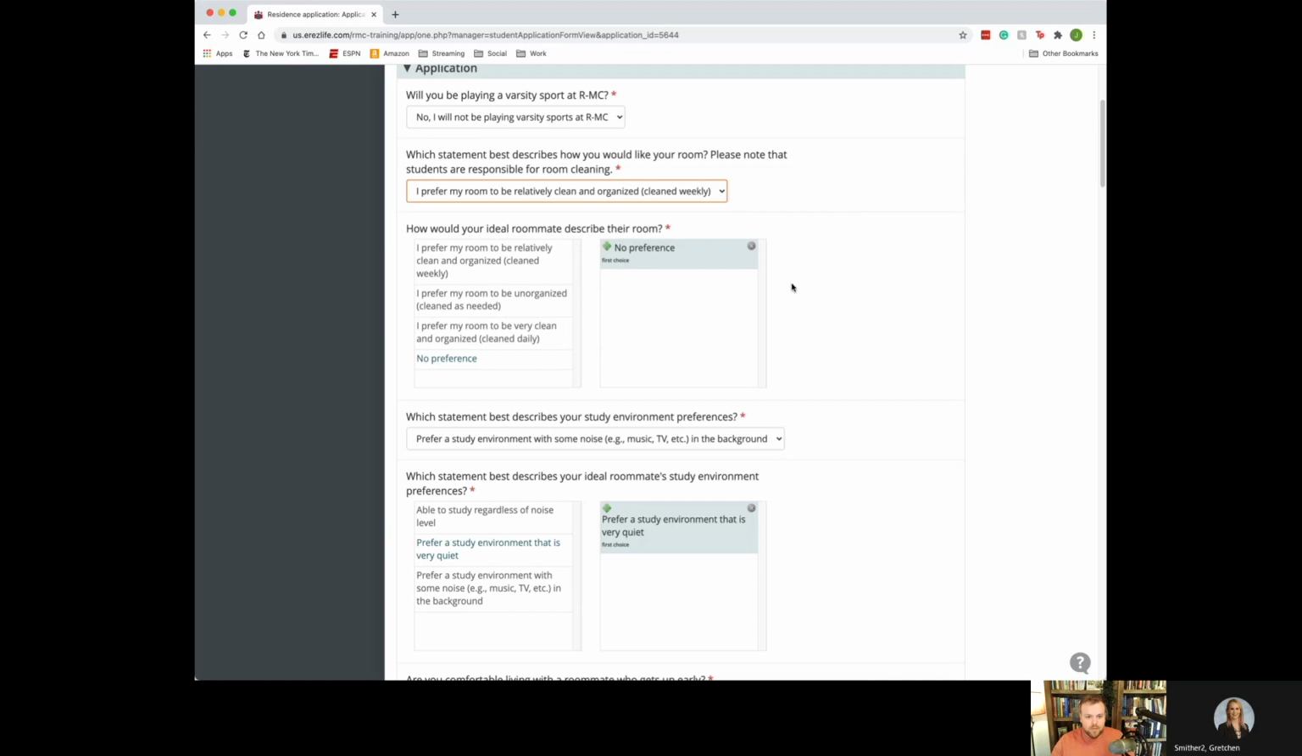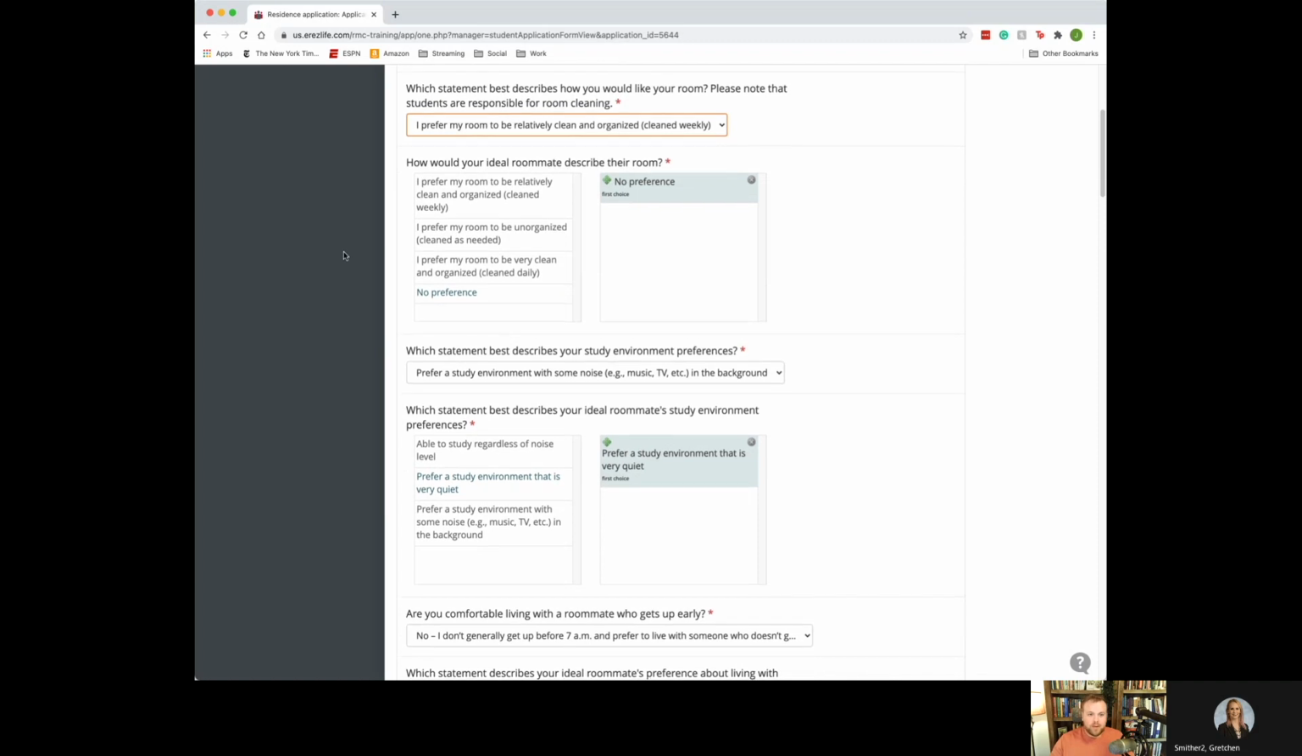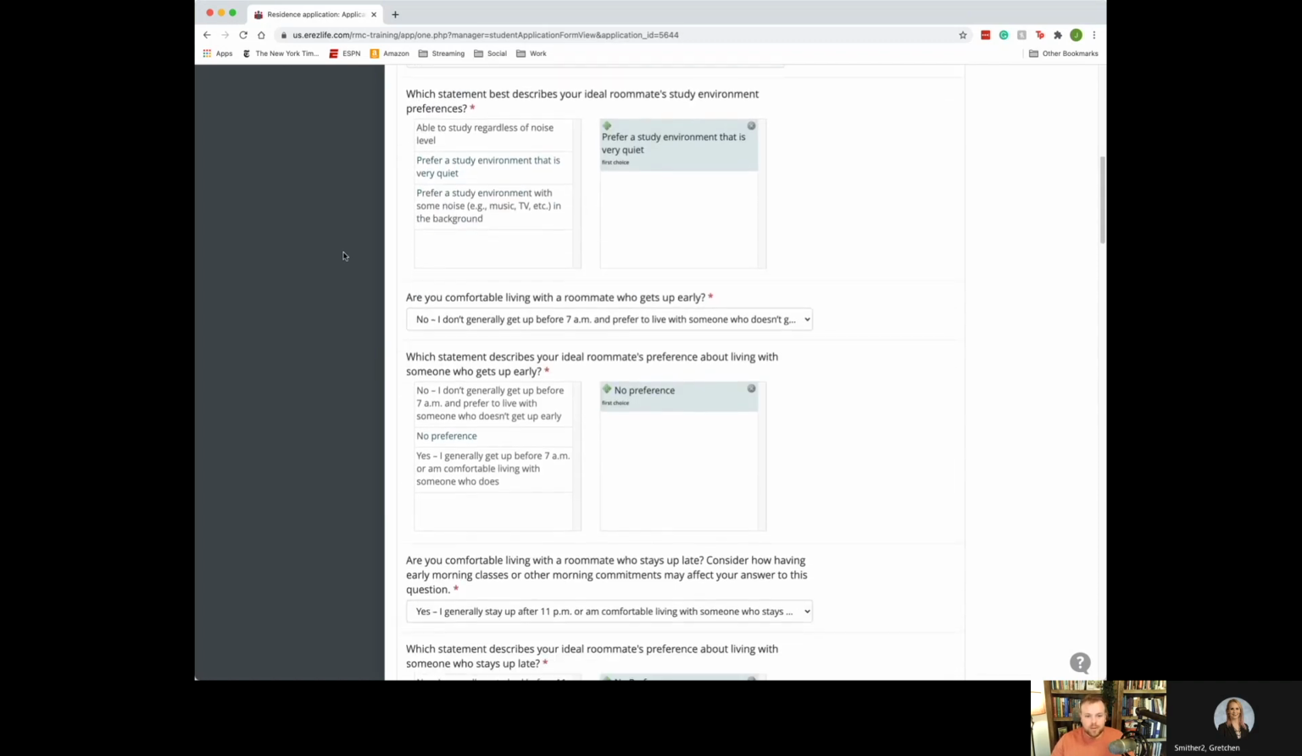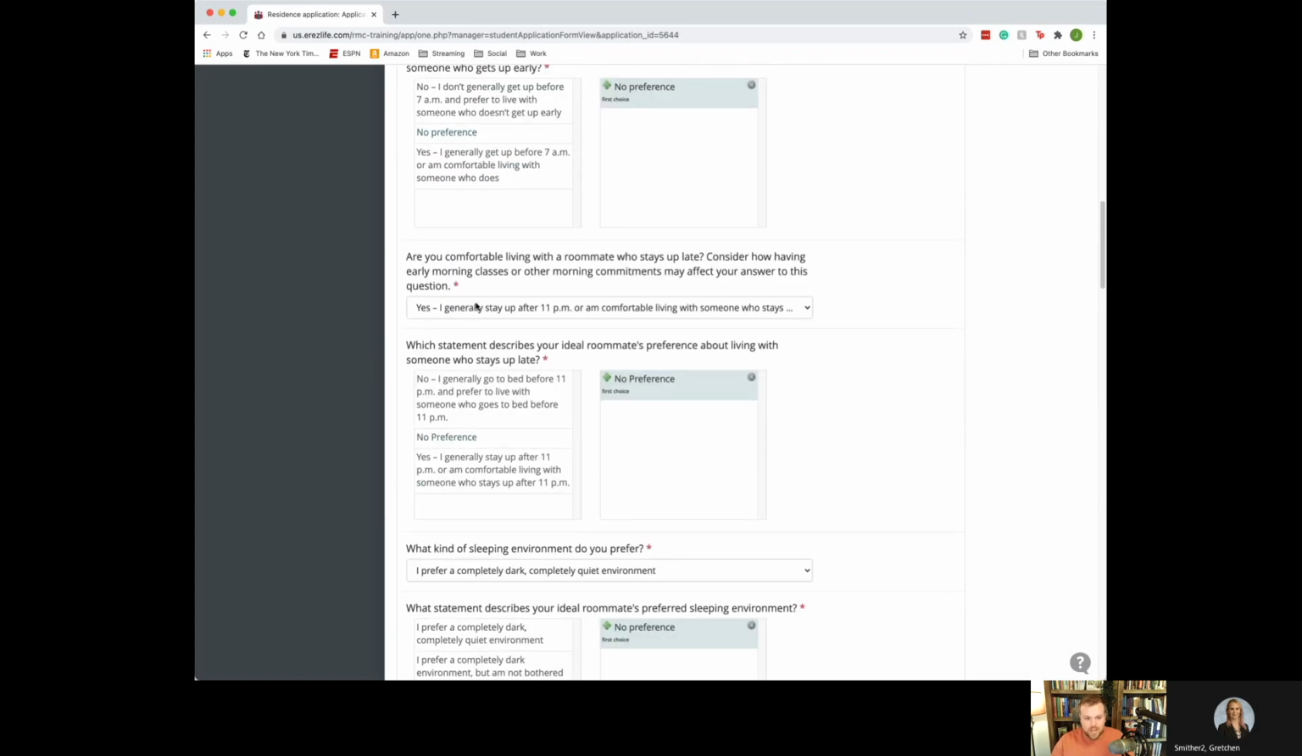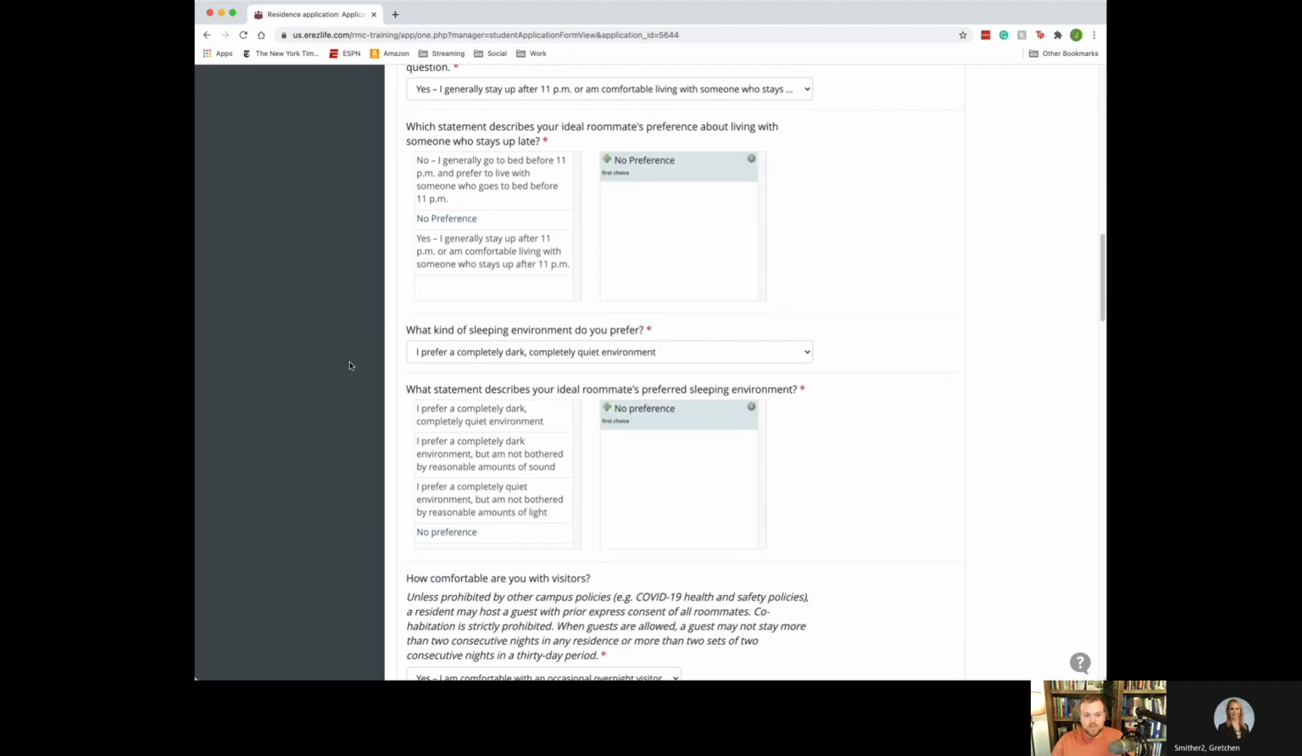You select your own preference, and then you can rank your preferences for what your ideal roommate would answer in their own housing application. And if you were matched up using our roommate algorithm, we would be able to prioritize these kinds of matches to make a good pairing as best as we can. So you have a number of questions like this about your sleeping environment, your schedule, all these sorts of things that we ask you to answer and submit preferences for your roommate's answer.